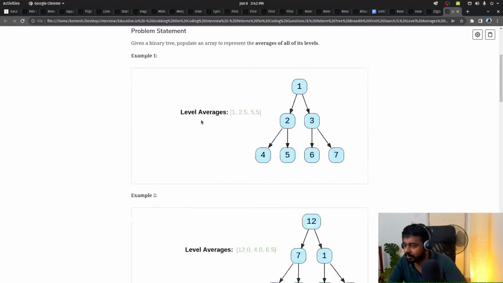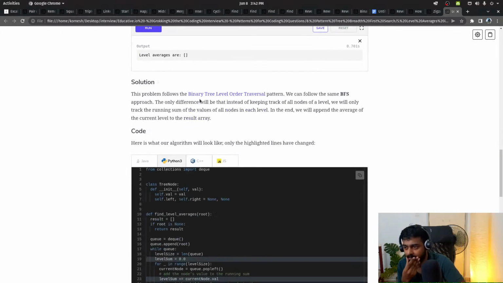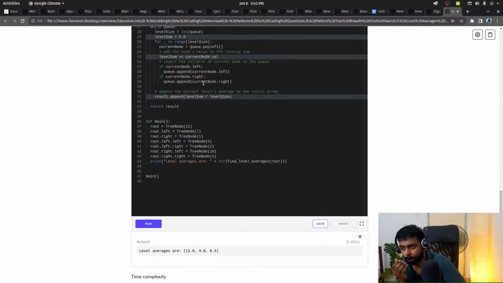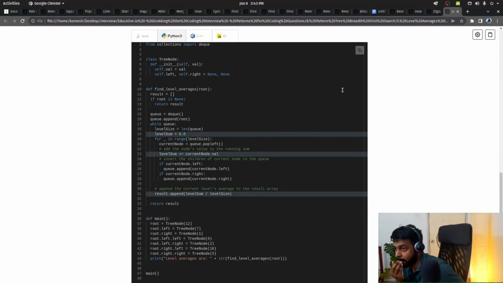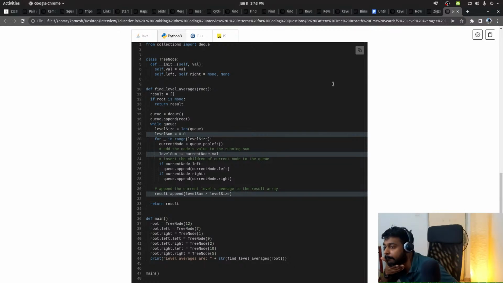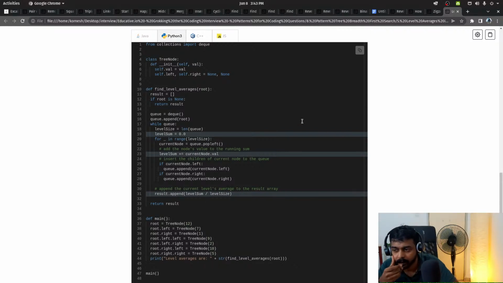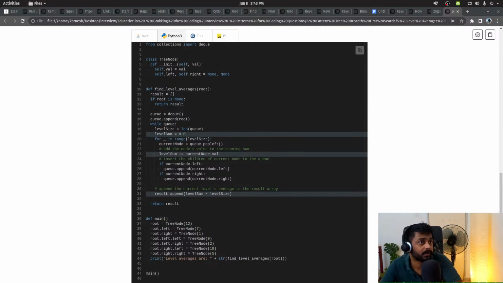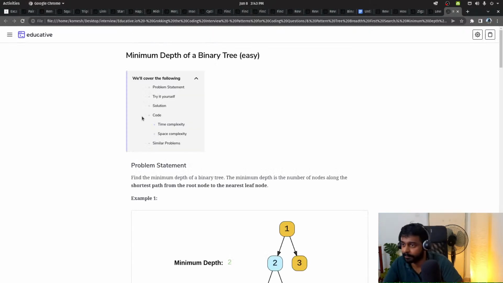Binary tree level averages. Okay, that makes sense, for the level averages.